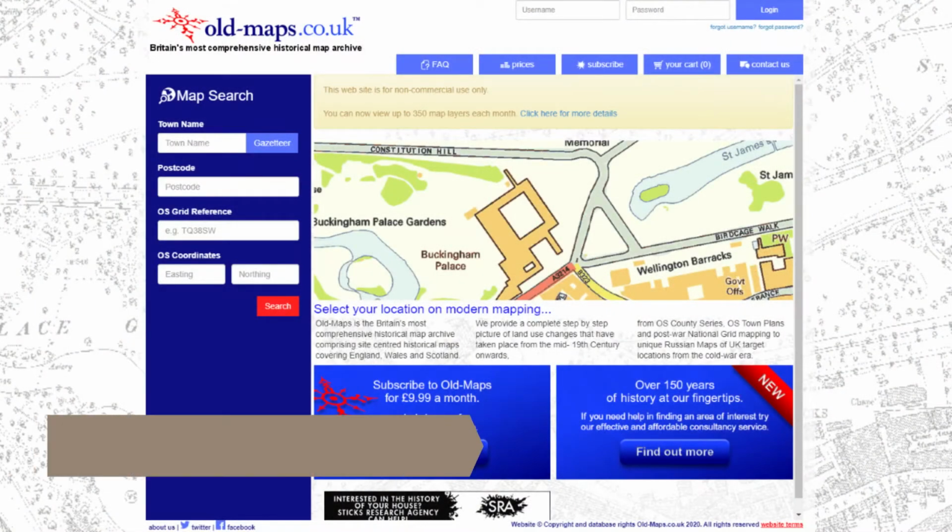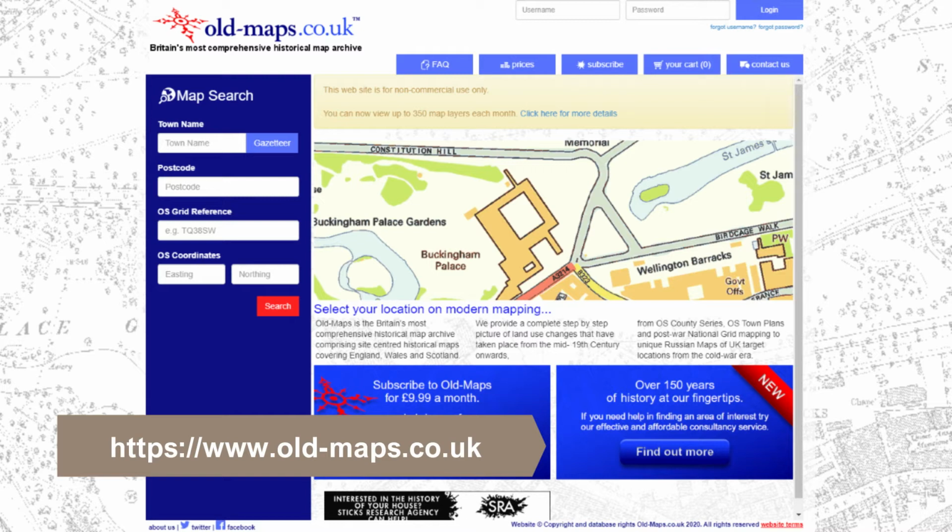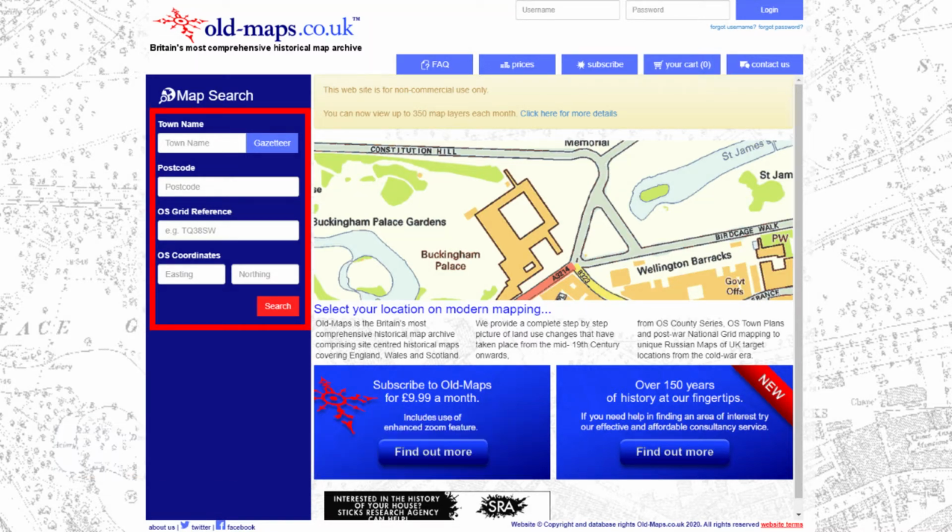Our first website is oldmaps.co.uk. This is a pay-for service if you want to download the maps, but you can look at them for free by searching by postcode or grid reference or name. Without paying, you are only allowed to zoom in so far with old maps, but they do have a good range of Ordnance Survey maps.